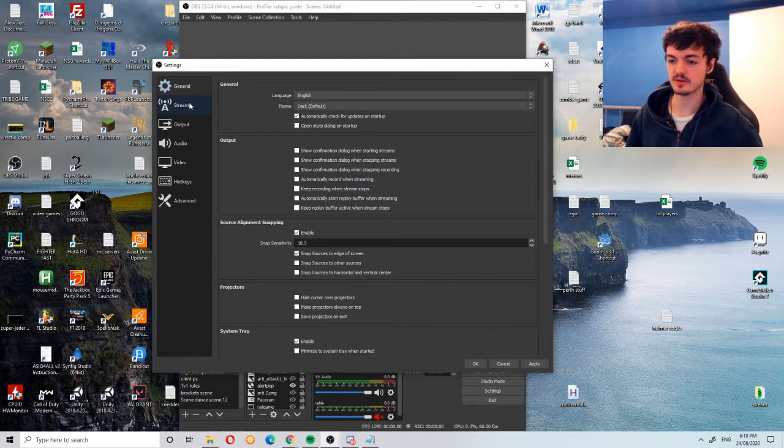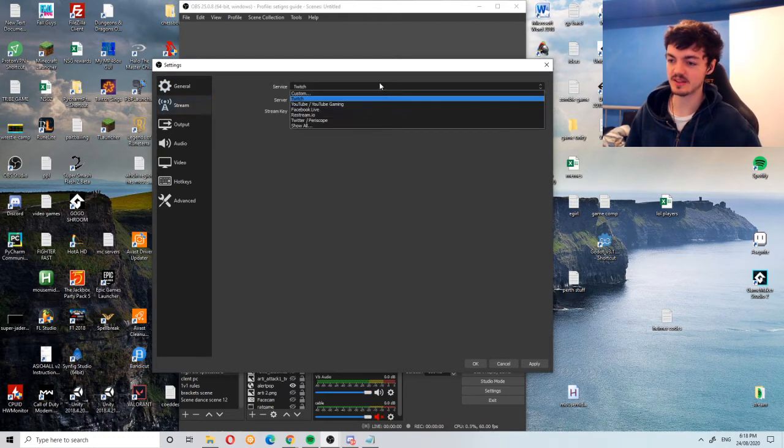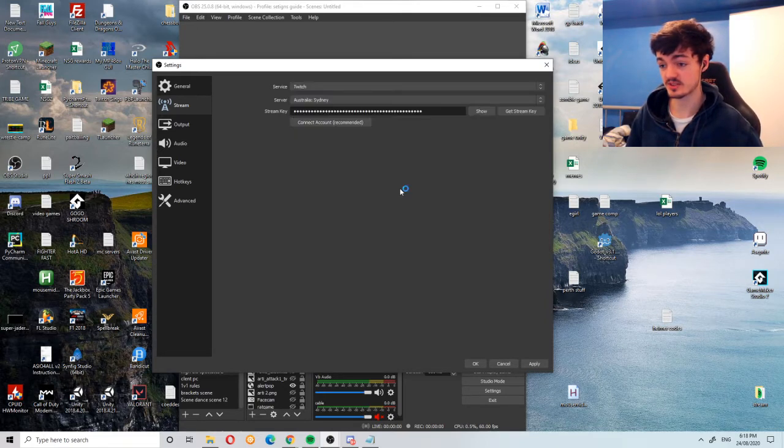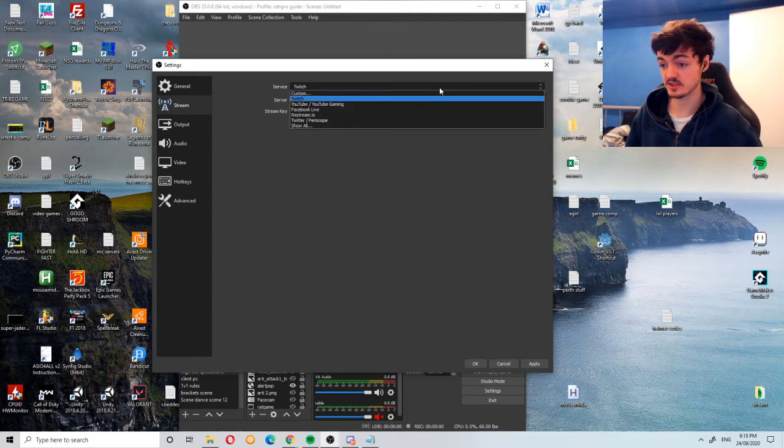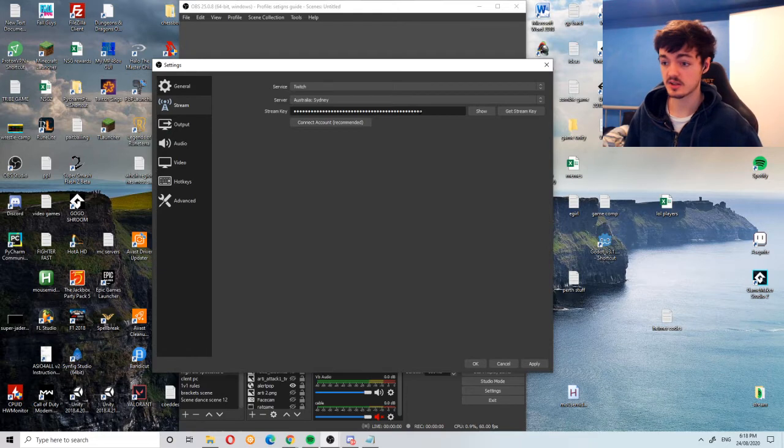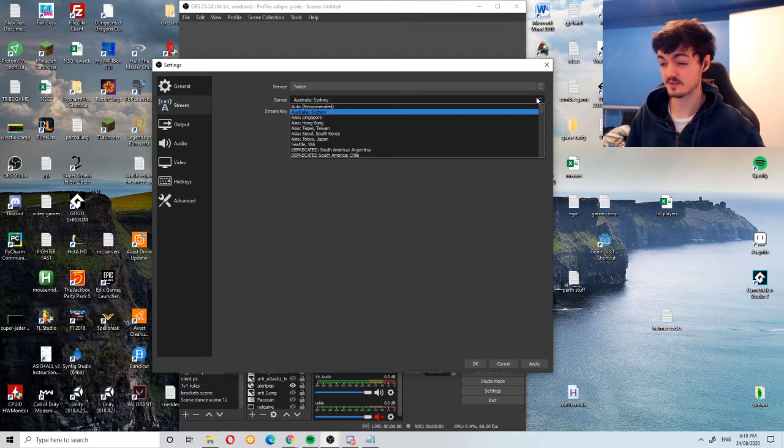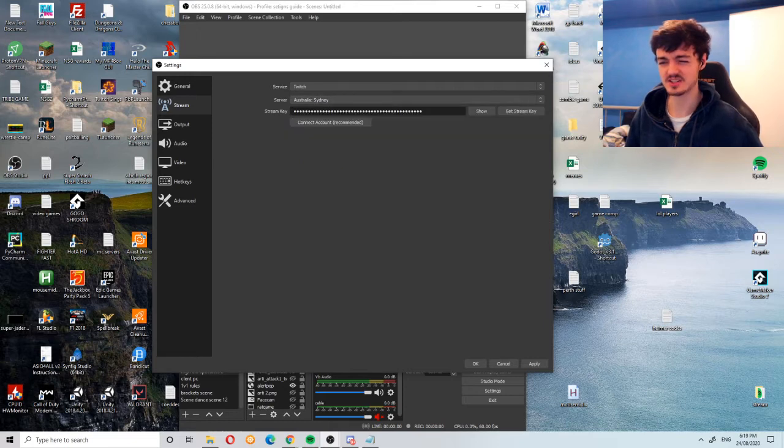But yeah, anyways, here is where you'll select the service that you want to stream to. Twitch is what I stream to personally. And whatever streaming service you have, you're going to have to get your stream key. For the server to stream to, I've just picked Australia, Sydney, because it's the closest server to me. Just pick whatever's closest to you, that's probably the best way to do it. I think they always work.